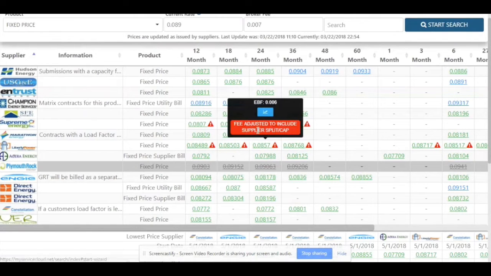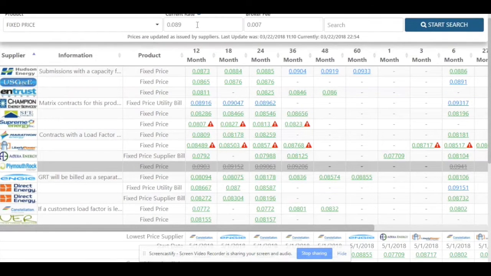The ones in green, you can see, are lower than the current rate that we put in. The ones in blue are higher. And that's how you find quick matrix pricing.